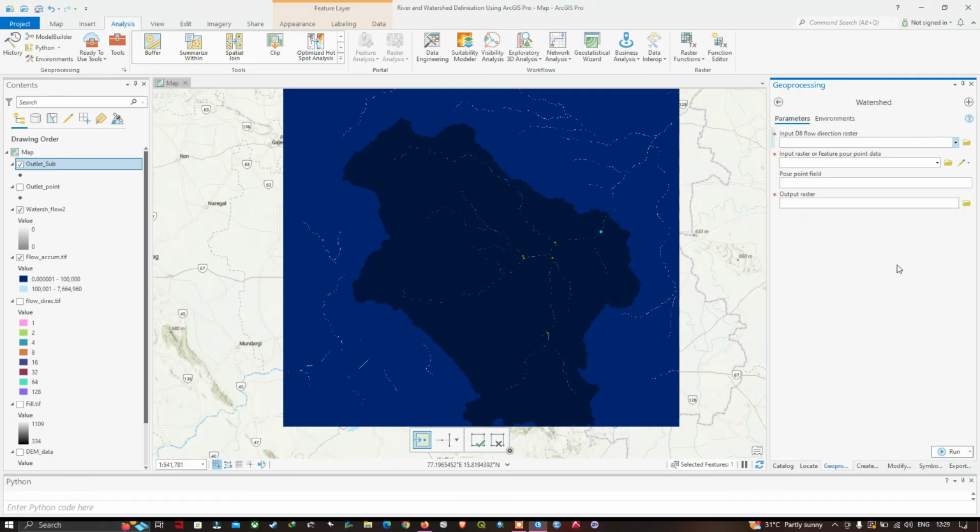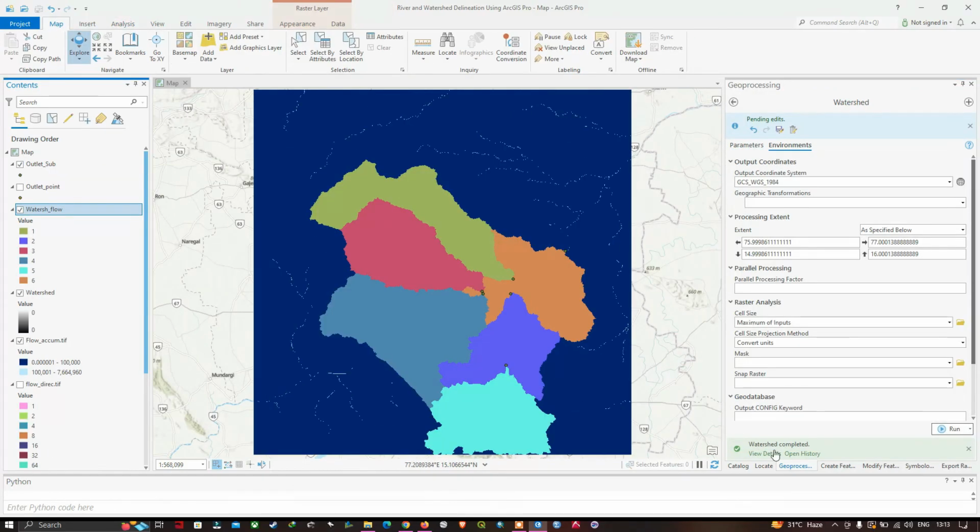Now we're going to input our flow direction raster. Click the flow direction raster. And now we're going to input our pour points data, that is the outlet sub, the outlet sub watershed. We're going to select that outlet sub. In the ID section you have to select your unique field ID. FID will be our unique field ID here. Choose your output file location, and once you have done that, click Run. Now we can visualize that we have managed to create our sub watershed.